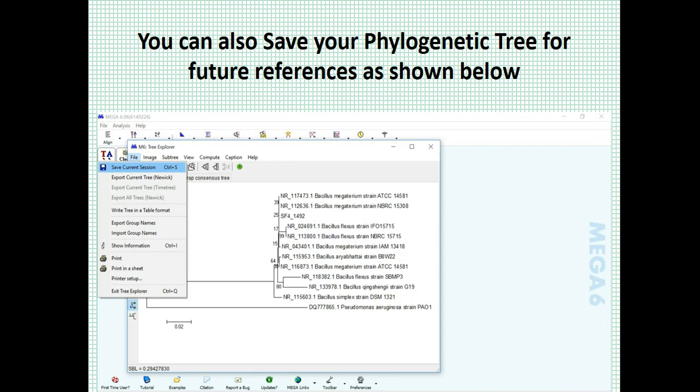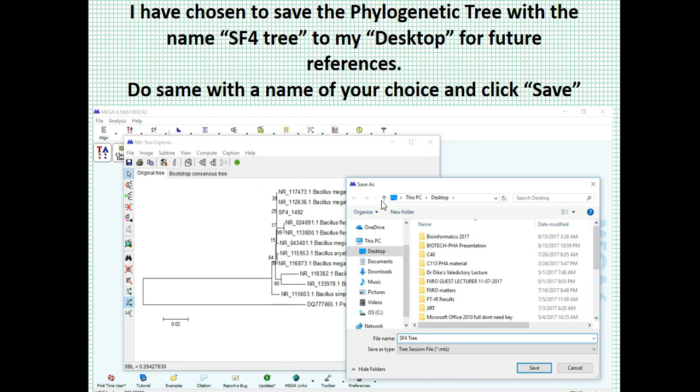Now you can save your phylogenetic tree for future reference. Go back to the Tree Explorer and click on the File menu, and then click on Save Current Session. It should open a Save As window. Then you can save it with SF43 like I've chosen to do, or with a name of your choice, and simply click on Save.